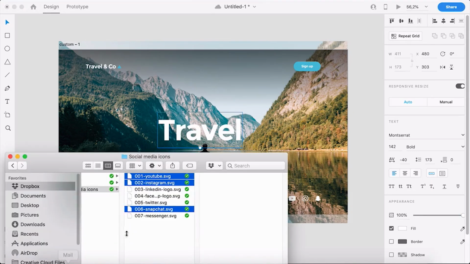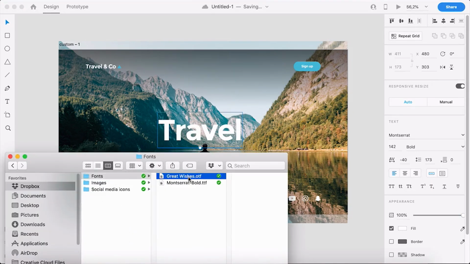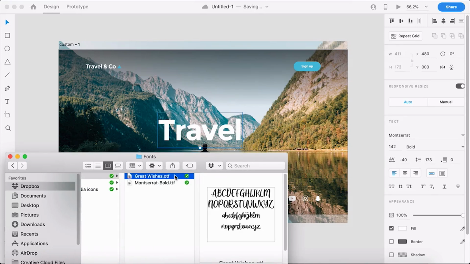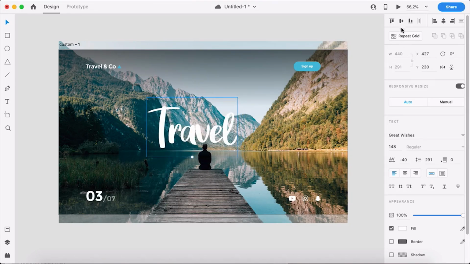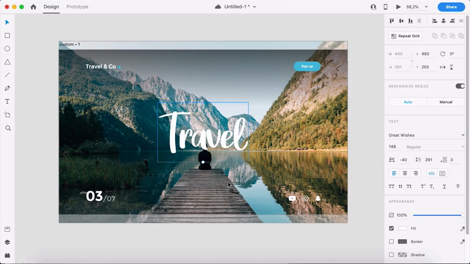Go to your folder, and in the fonts folder, the font is called Great Wishes. So if you've already installed it, you can go to your Adobe XD and type in Great Wishes. And as you can see, we now have a super nice font inside of our design. If you want to align this one in the exact middle of your canvas, you can also use this one, and now it will be aligned in the middle.